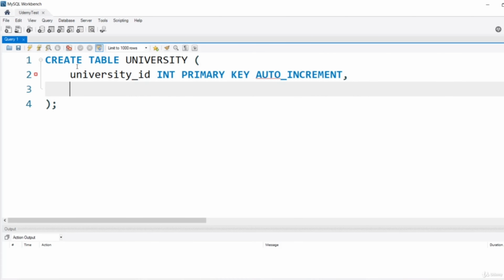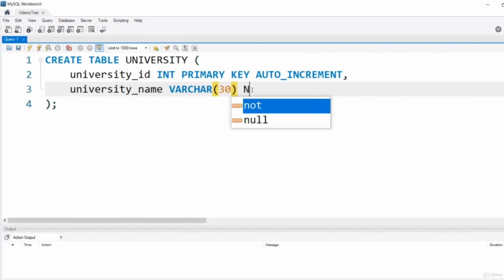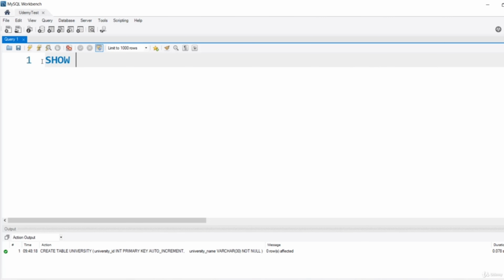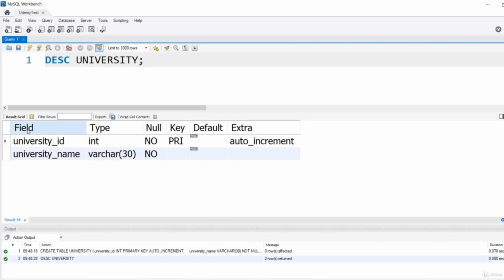So we have something like this, and of course we have a university name that's going to be a varchar 30. And for example, this name cannot be null. So if we use something like this, of course it is working fine. So what does it mean? We can describe the university database table, and if we use something like this, of course we have the university ID that is the primary key, and it has the auto increment feature, and we have a university name that is a variable length string.